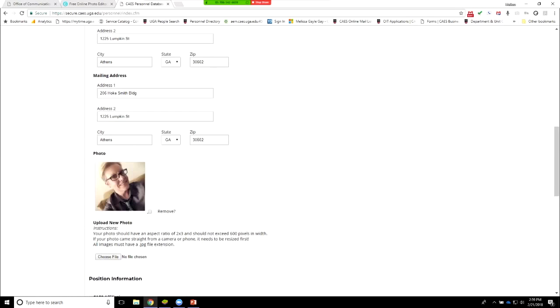I'm going to upload a new photo. And so the basic instructions are your photo should have an aspect ratio of 2:3 and should not exceed 600 pixels in width. And mine is 960, I think. So I need to change it. Also, if your photo came straight from a camera, it needs to be resized first, and all images must have a .jpg file extension.